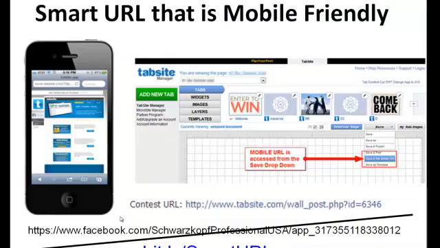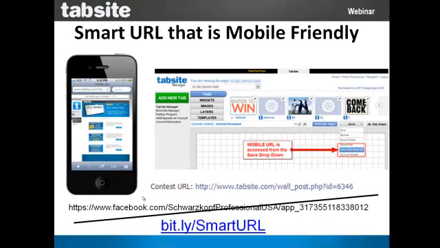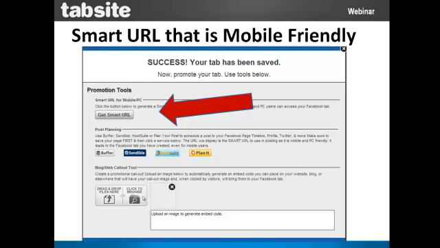If you want more information on the smart URL, I encourage you to read about it at bit.ly/smarturl. If you go to that URL, that'll be a great place to learn more about what Facebook provides and doesn't provide, and how TabSite overcomes that and makes it mobile friendly.